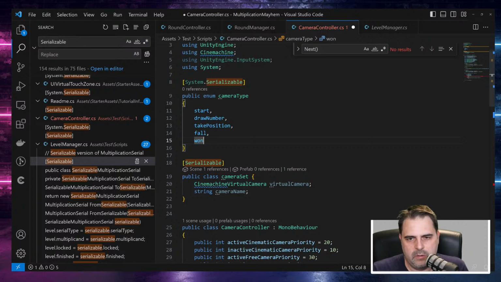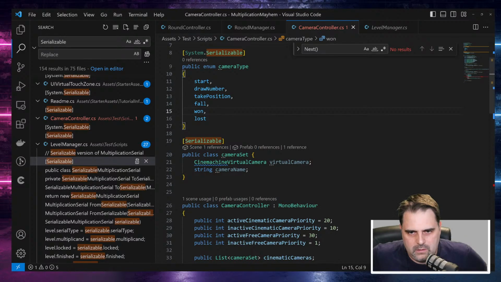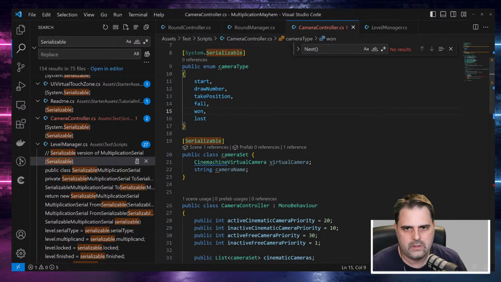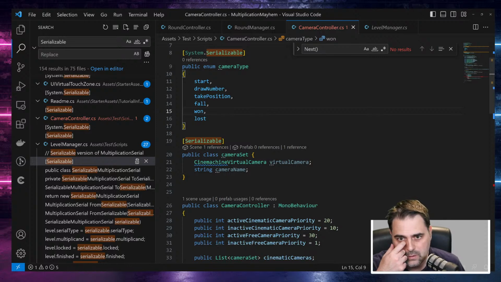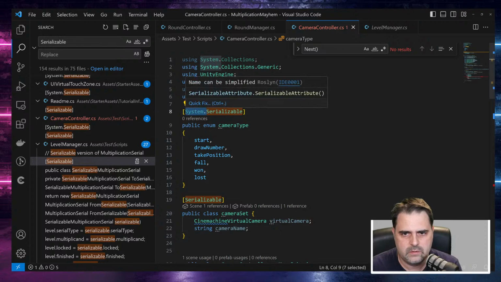Lost. There could be a lost one as well. But they lost. Yeah, okay, I teleport them back, so that should be fine. Okay, I add it for now. Lost type of camera. Okay. Do I have system? I don't need systems, just serializable.